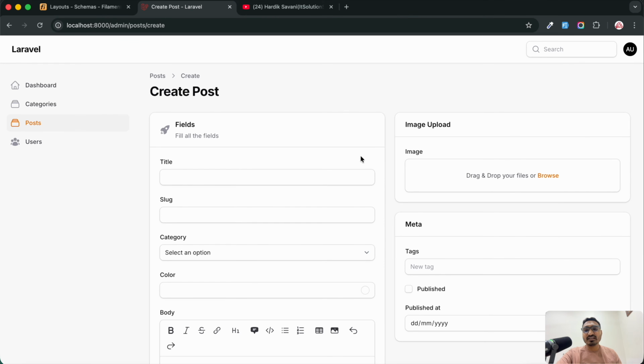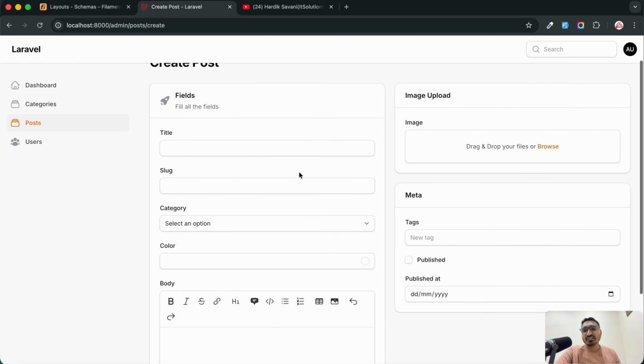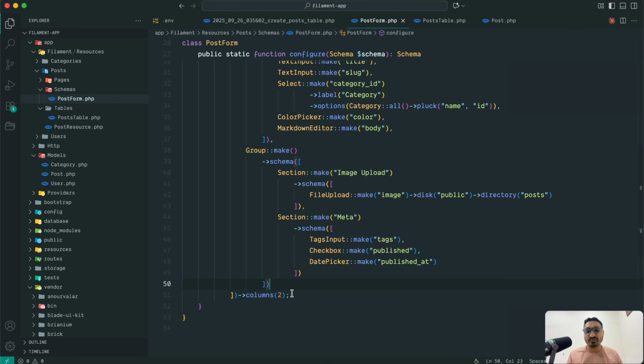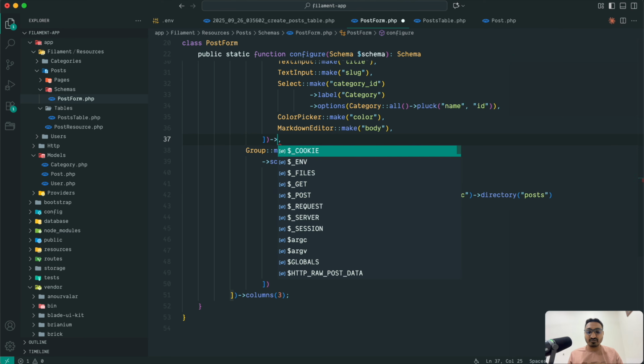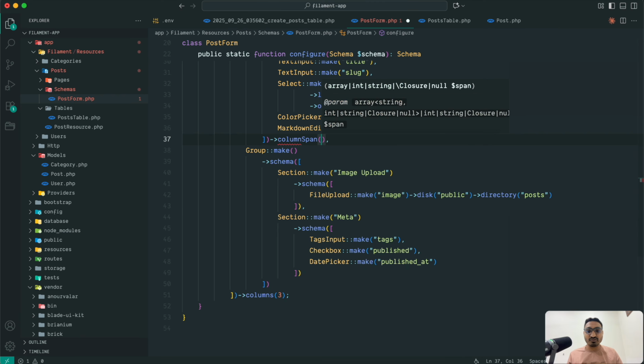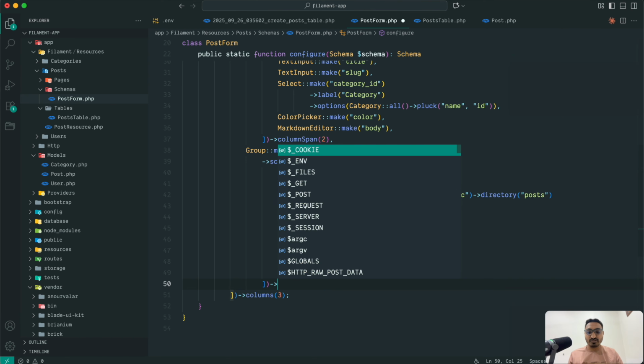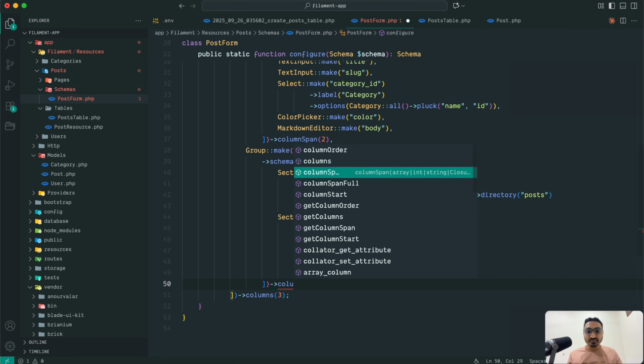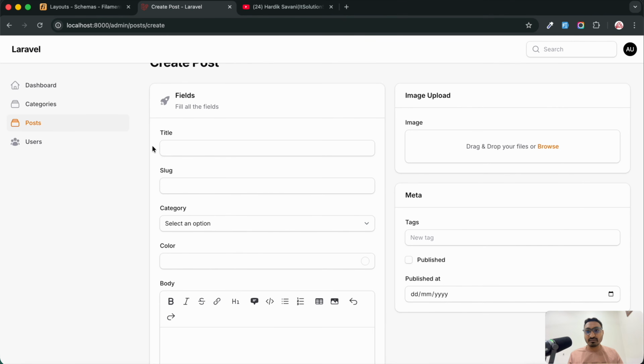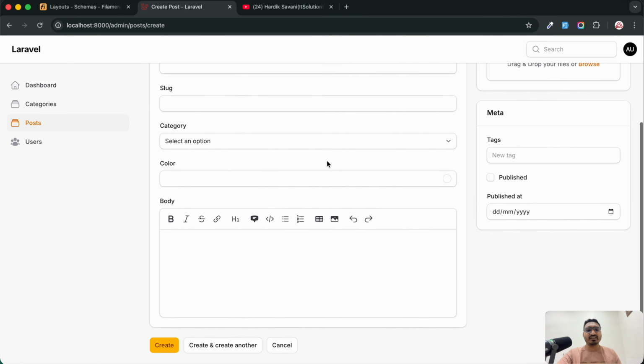But one thing you can see is that these fields are 50%, and the image upload is also 50% of the row. So what we can do is, these fields should have more width, and image upload and meta can have less width. So I'm going to make it column 3, and here I'm going to use another method that's called column span. I'm going to assign 2 span for this, and for this I'm going to assign 1. Just save it and let me go here and hit refresh. You can see that now it's much better.